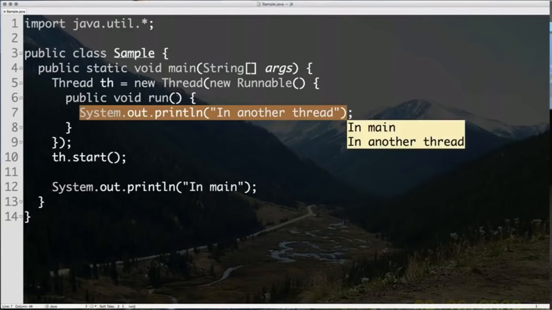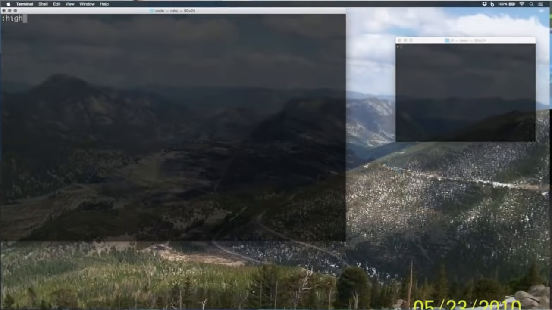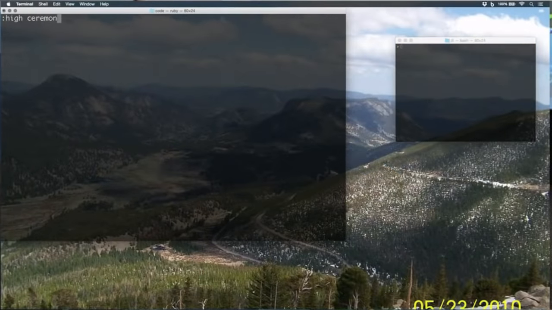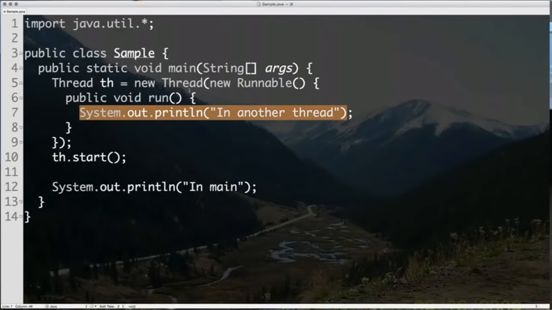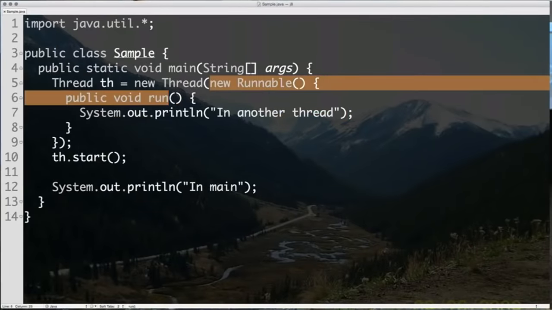So what I'm going to do here is take this code and save it away as high ceremony. That's where I'm saving it. I'll zip it up eventually. Now I'm going to remove the part that is ceremonious. If you look at this code right here, the part I've highlighted is pure noise. It doesn't really add any value.